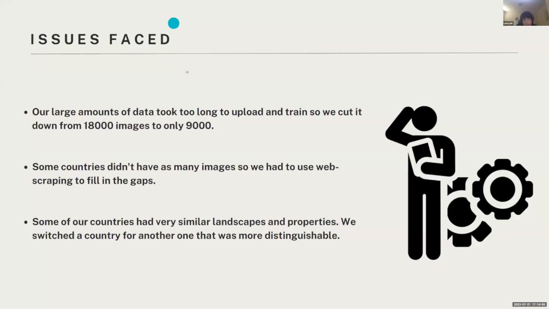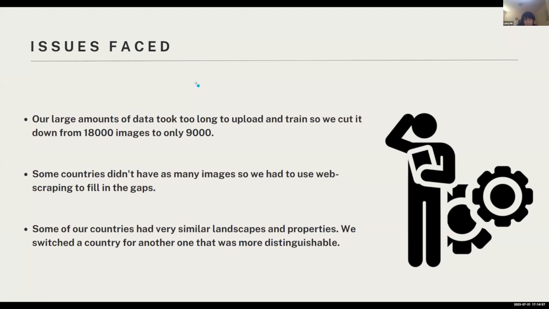As you can probably guess, there were lots of problems we encountered during our project. When we first started, we had planned on having 18,000 images. However, when uploading and training this data, we realized it would take more time than we had hoped. So we decided to shrink our dataset to only 9,000.